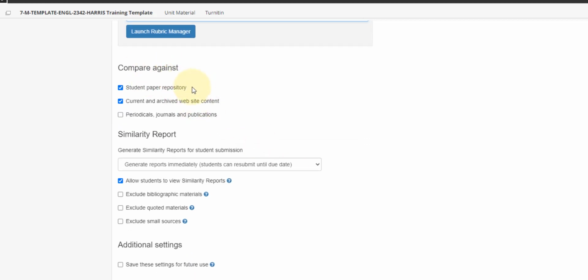The Compare Against section allows you to choose what you would like to compare your student's paper against in the repository. Standard paper repository and current and archived website content are going to be checked by default. If you would like to also include periodicals, journals, and other professional publications, you can check that box too.